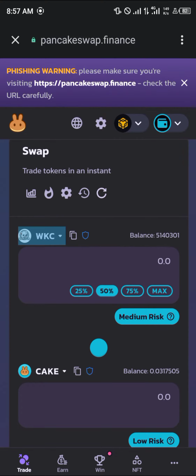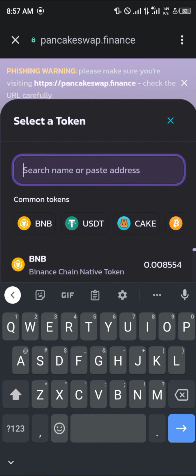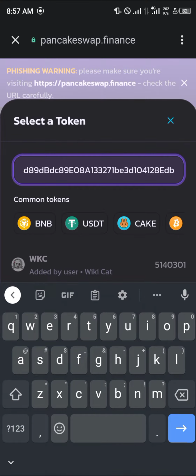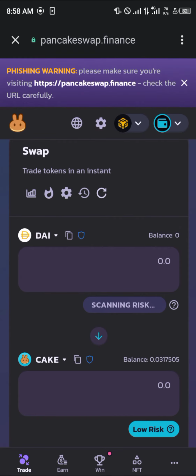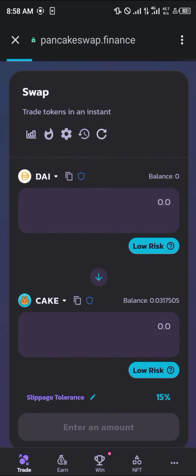the wiki cards, and in the search for name or paste address, you simply paste the address we just copied, which is for the Dai. You click on Dai, and now it's a low risk token.